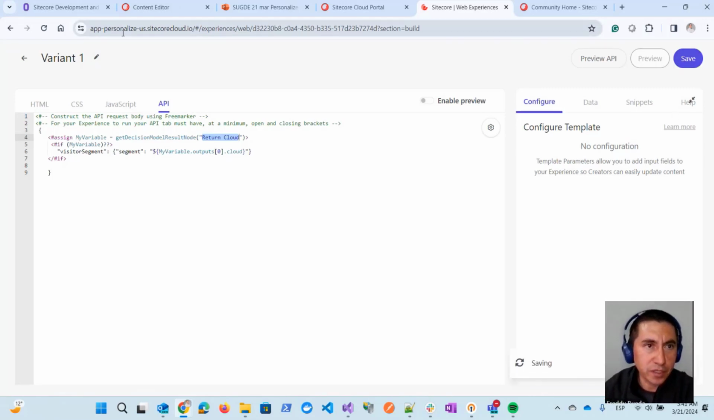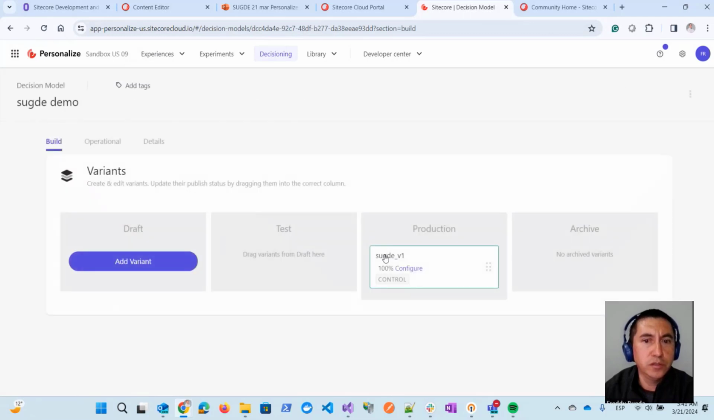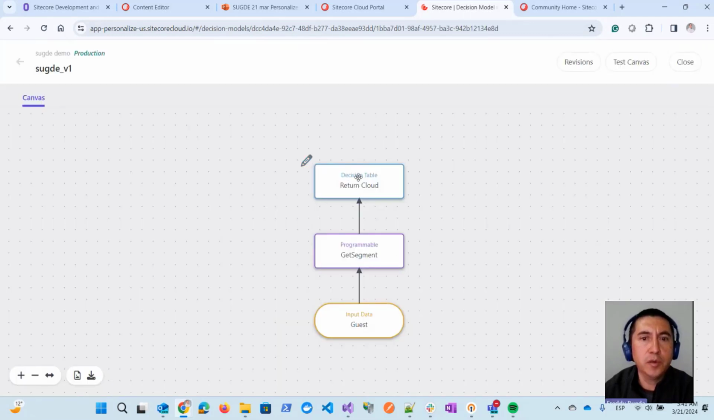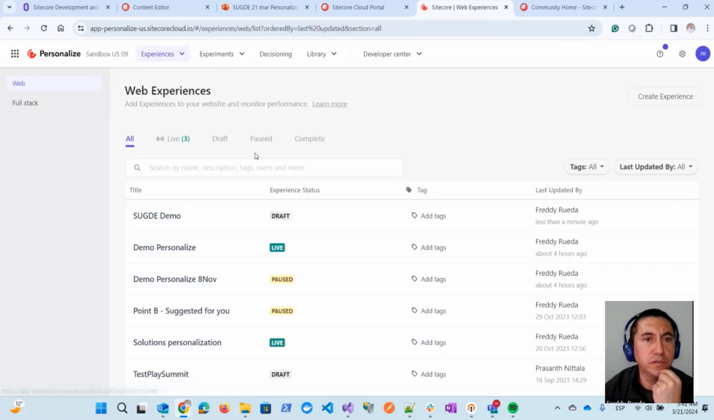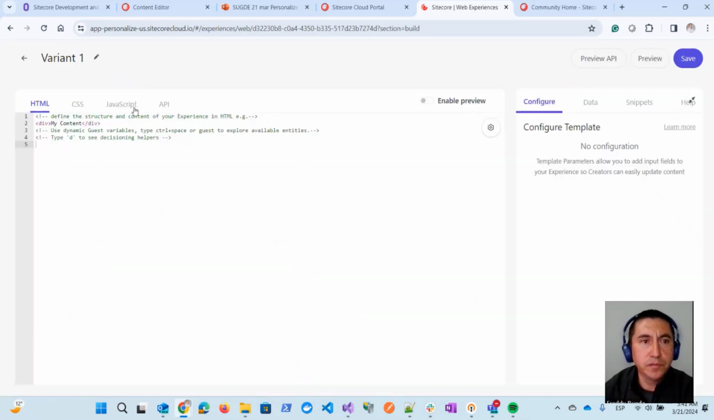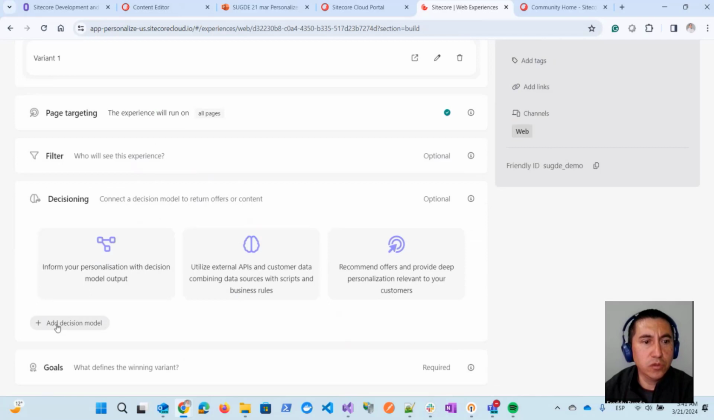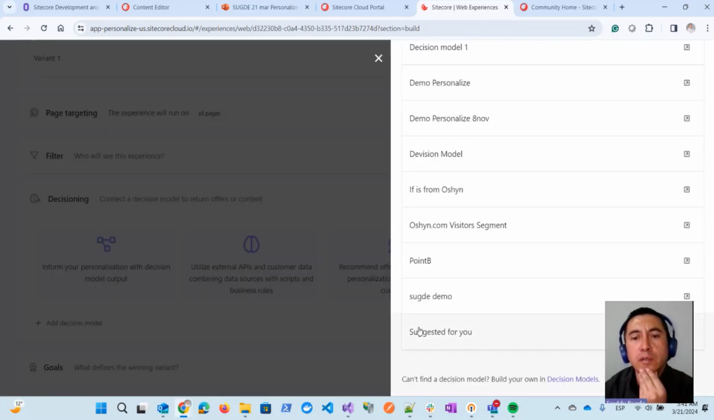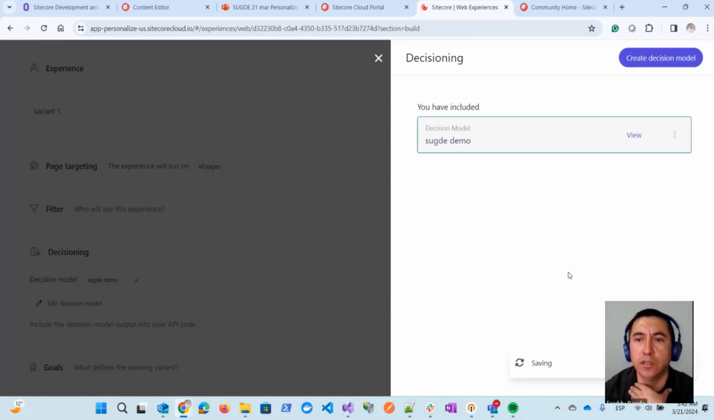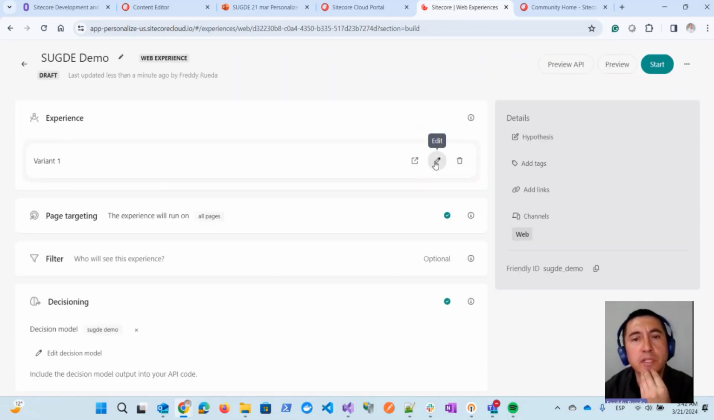Let's save this. And if you don't remember, it is in the decision model here and here. I am going to return to check this return cloud in this experience. So go back to the experience, and here I have to select what decision model I will use. So I use SUGDE demo. Okay, it is connected.